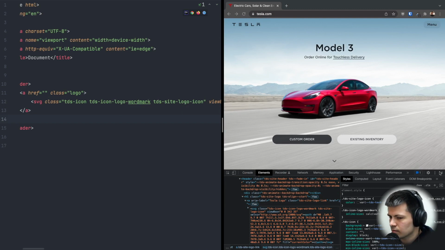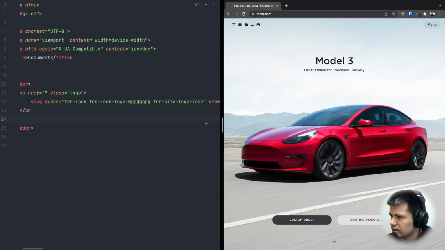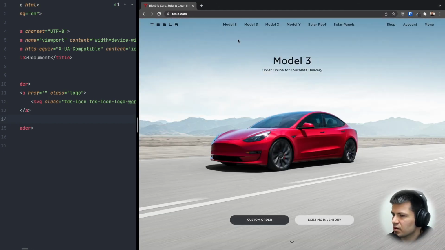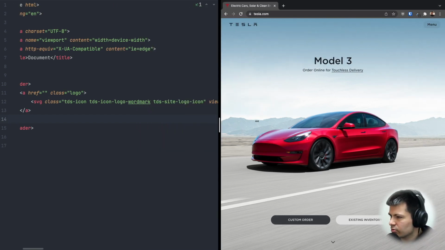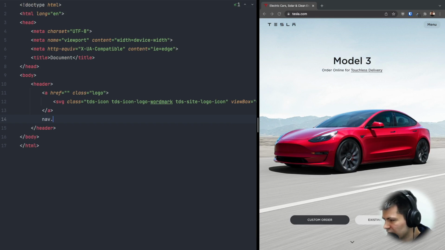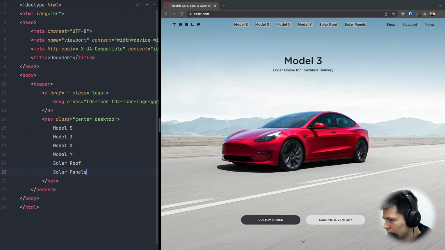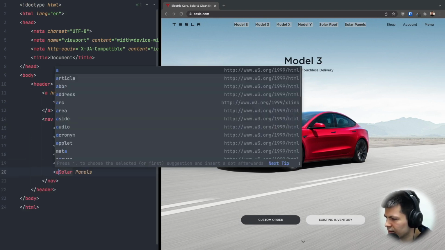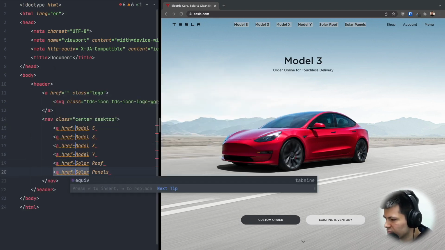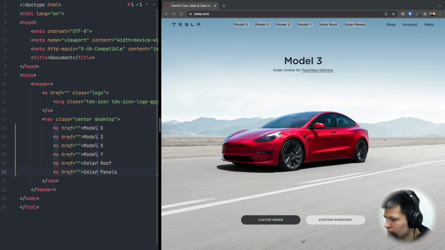All right. Now the thing with this website is that when it's big enough, it will also show the navigation in the middle. So I will also put it here. So navigation, that's center, and I will add also desktop class. So it will show only on desktop. And in here we have some links that I will add like this, copy and paste. Now I will make links of those. Href will be empty. This will be an empty link for each, like this.